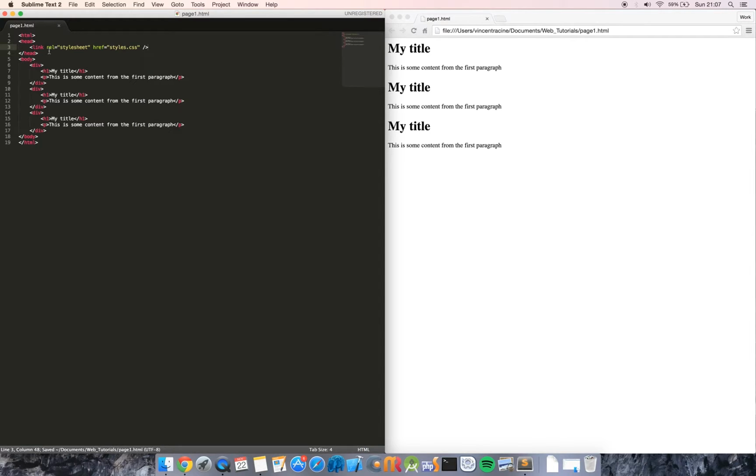And the reason for this is because you can't have content within the link. You can't put like my title within that tag. So you can just close it off right away. Same thing goes with an image tag. You can't put your own content within that. So it's a void element. You close it off right away. You don't need the ending tag.